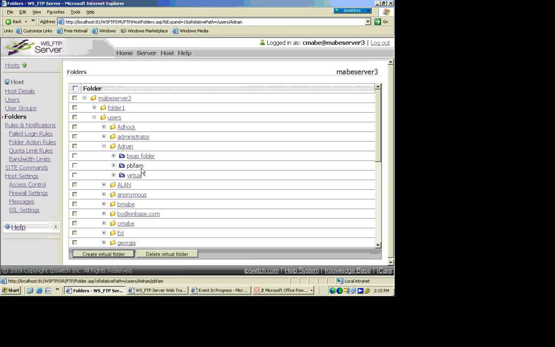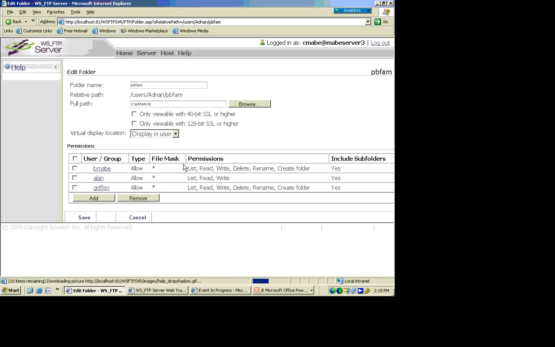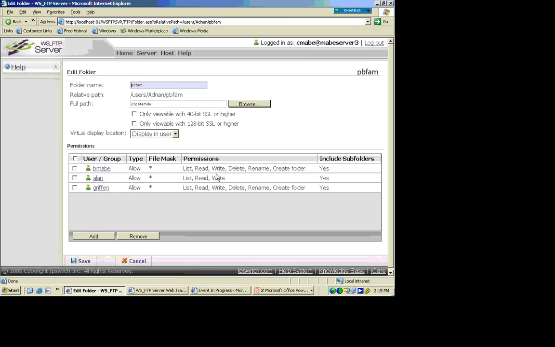If they do not have permission to these folders, you simply click here and allow them to have permission, and you can disallow any number of permissions. If Alan, for example, only needs list, read, and write here, he needs to be able to see them, get, and put files, but not delete. I have him set where he cannot do that. And these other two have full permission, including subfolders.